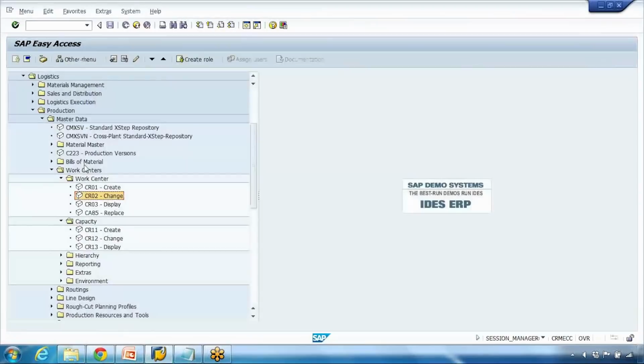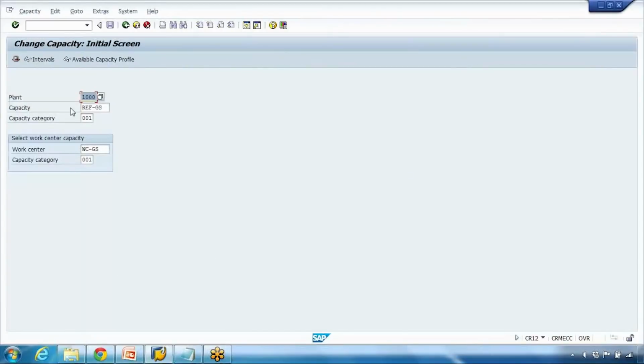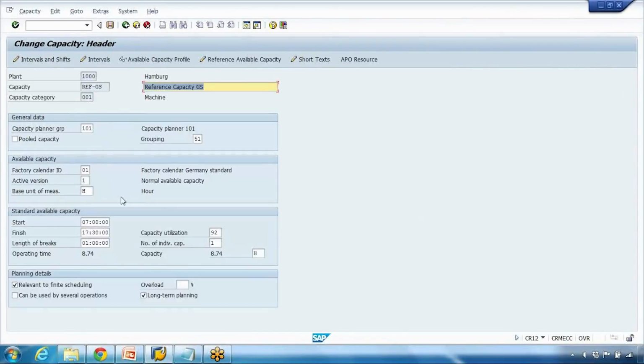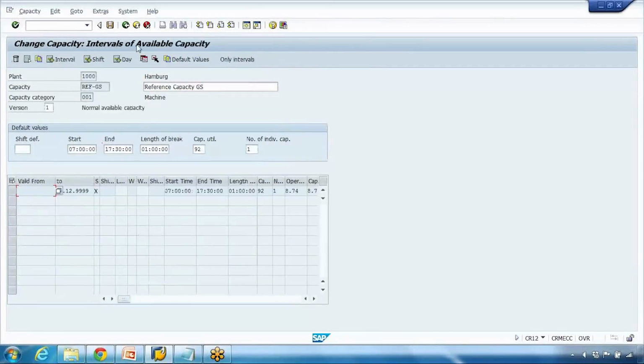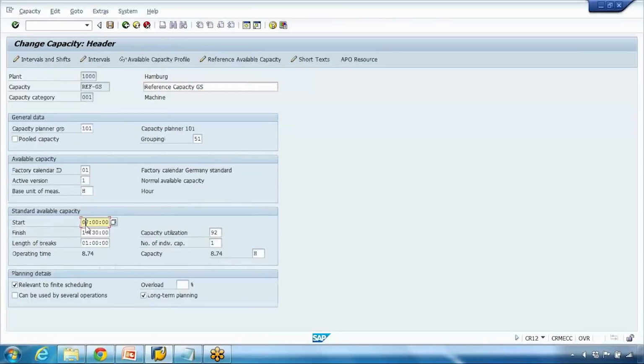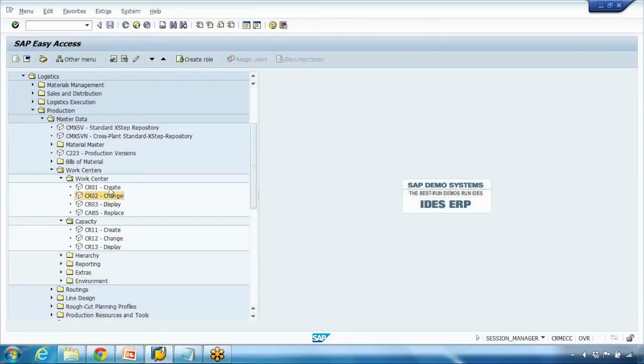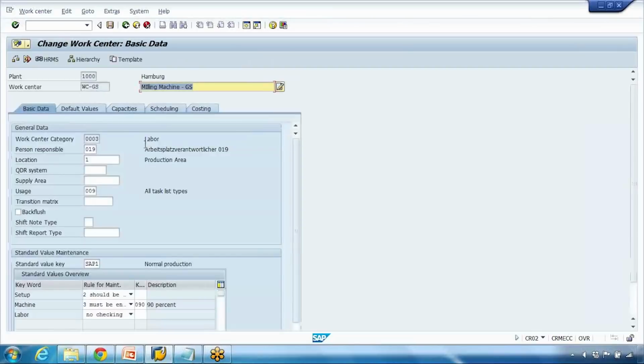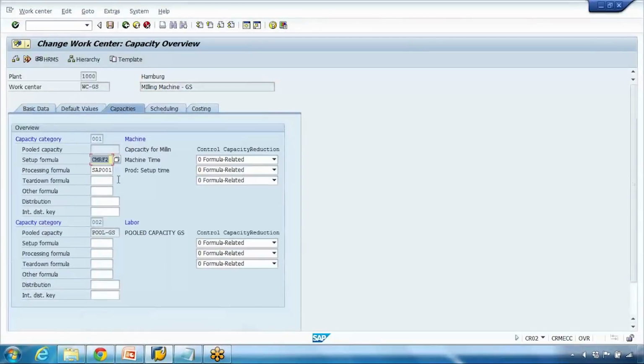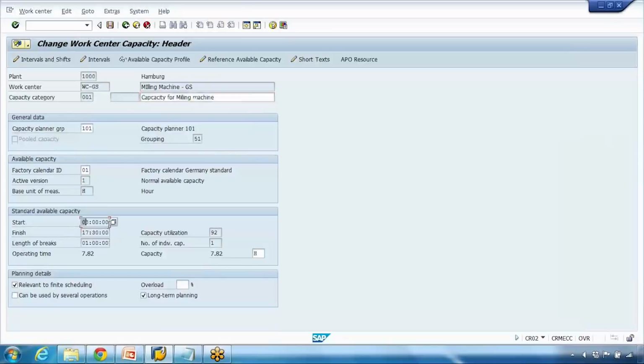So next time, whenever there's a change, I'll go into the reference one, and here I can add an interval, and whatever interval I enter here, or maybe here I can say next time it will be starting from 8. You can save it, and it will save all other work centers. Double click on the work center. Here you can see the starting date now, because it's copying everything from the reference. So that is the use of the reference capacity.